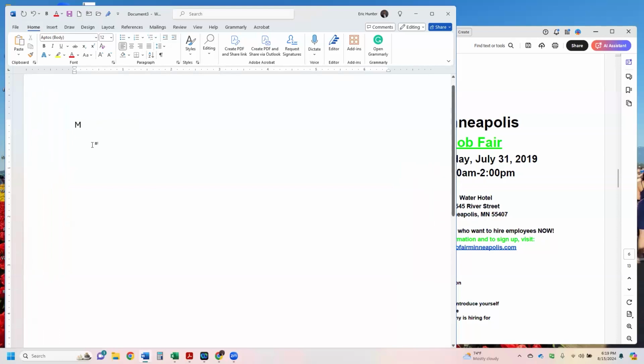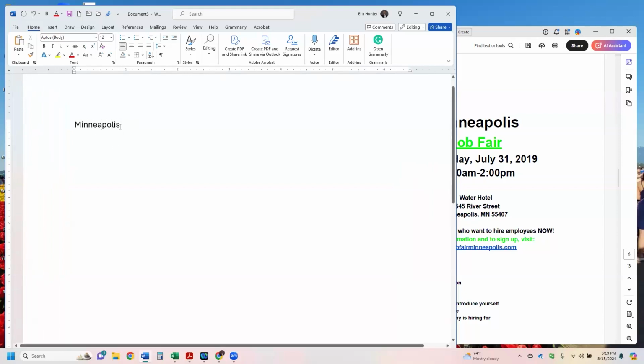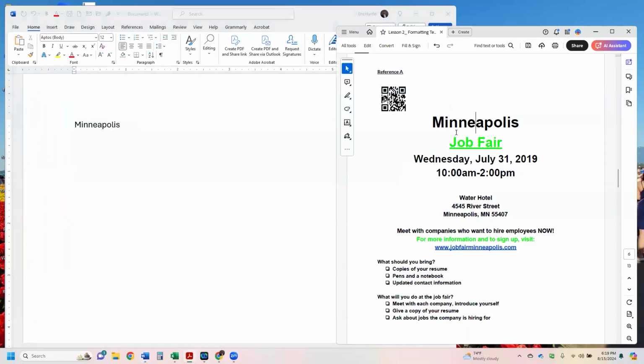So I want to spell the word Minneapolis. It's a hard word to spell. Why'd they give me that one? That's okay. So I've got Minneapolis there, but notice that this one is like in the middle of the page. It's bold. It kind of stands out.